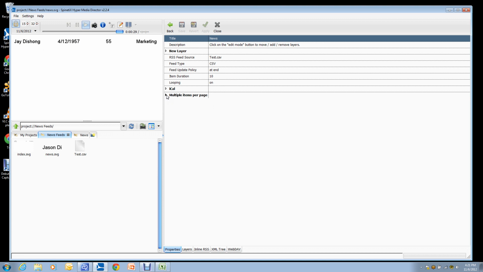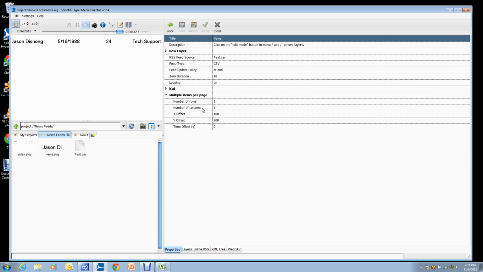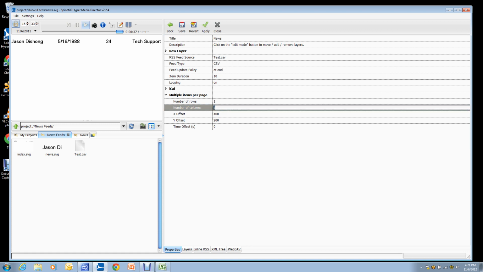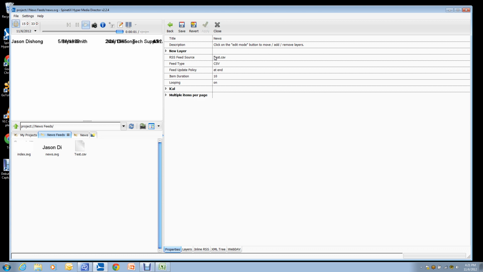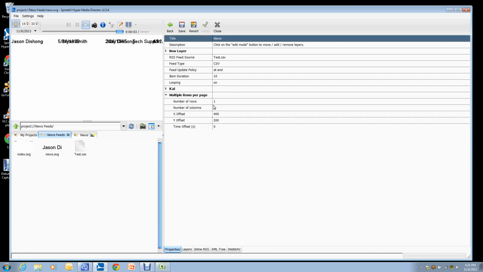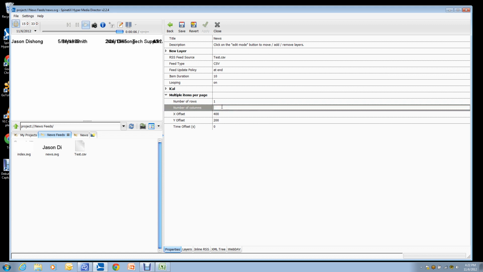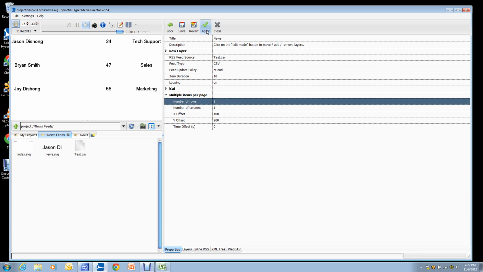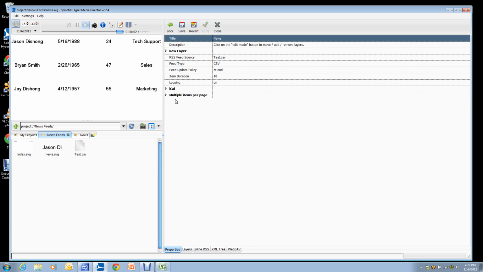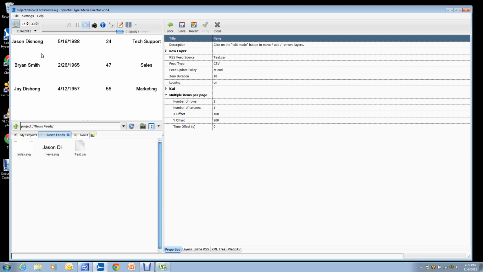What we can also do is use this multiple items per page and set the number of rows and columns that actually get displayed at once. I'm going to set this to 3 since we have 3 different items. Click the apply button, and I accidentally set the wrong one. I apologize. I actually don't want one column. I want one column and I want 3 rows. There we go. Perfect. Now all 3 of our items are appearing. So it's showing 3 items at once within a 10-second duration. Then after 10 seconds, since we only have 3 items, they will just reappear.